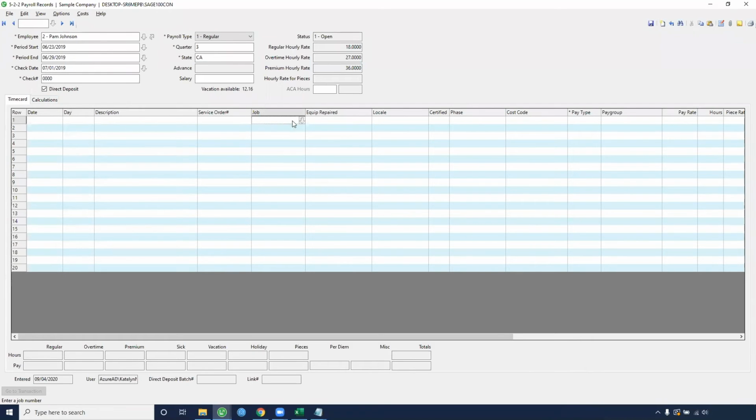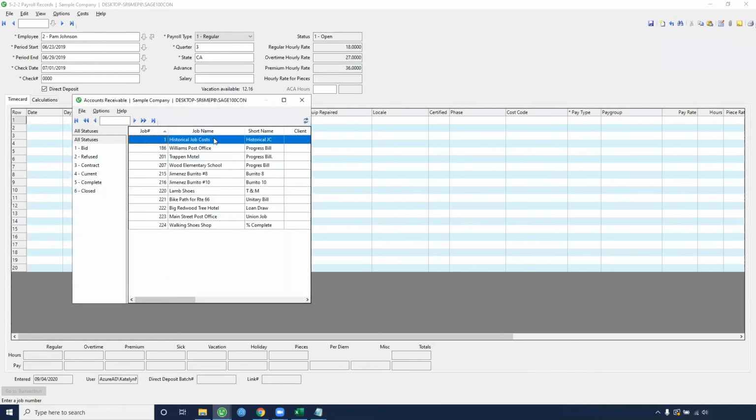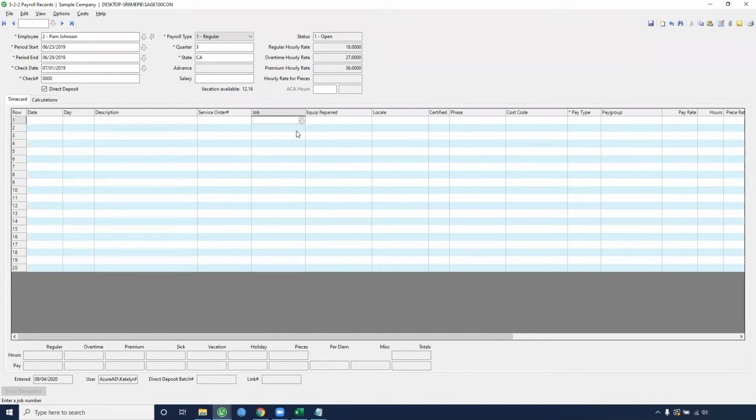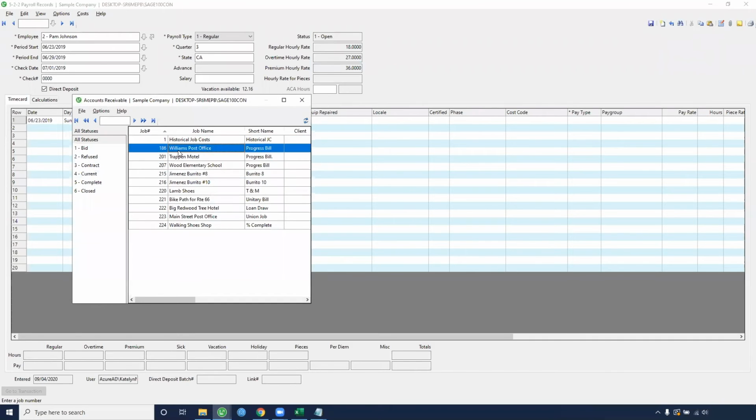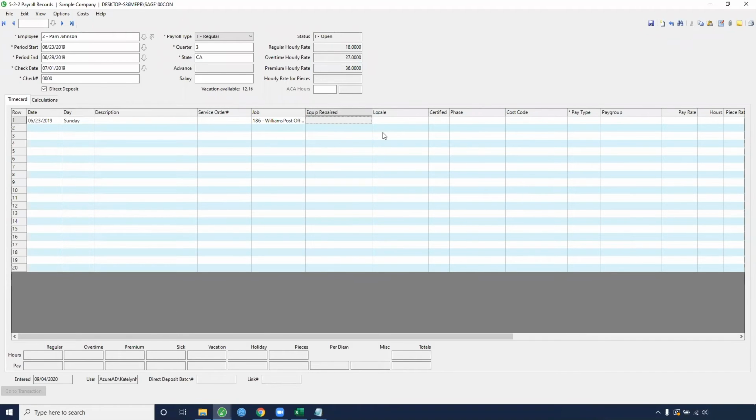So if we're needing the job cost, we'll type in the job here of the available jobs you have. So let's say Pam worked on our post office job. There was no equipment that was repaired on this job, so we will leave that field blank. The payroll locale, which is set up on that job record, is California. And if this job was a certified payroll job, a yes would appear in the certified box.